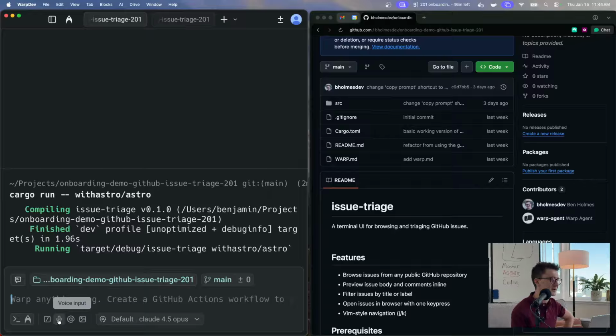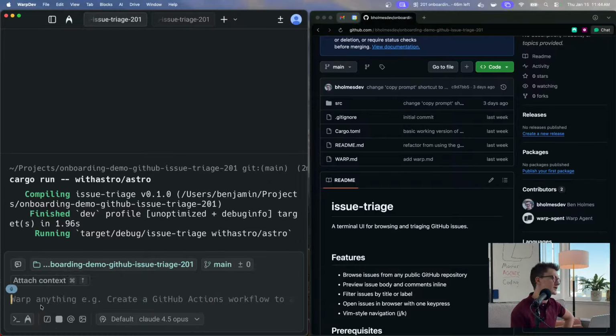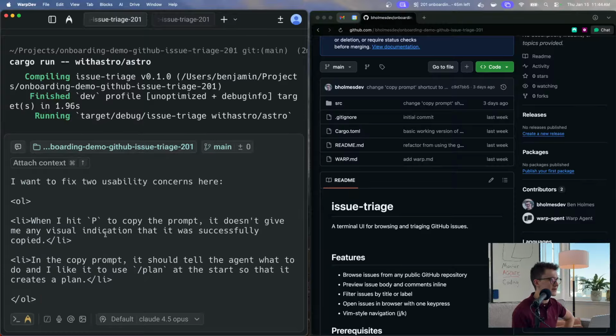So if you hit voice input: I want to fix 2 usability concerns here. First off, when I hit P to copy the prompt, it doesn't give me any visual indication that it was successfully copied. Also, in the copied prompt, it should tell the agent what to do. And I'd like it to use /plan at the start so that it creates a plan. There we go. And I'm not really telling it mechanically what to do, I'm just letting it decide.